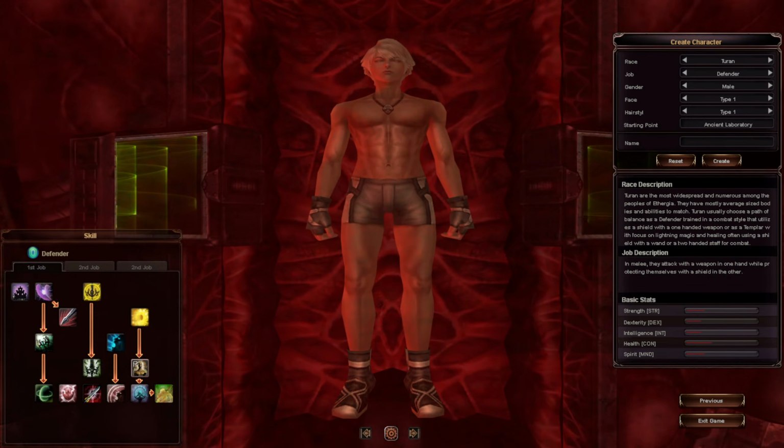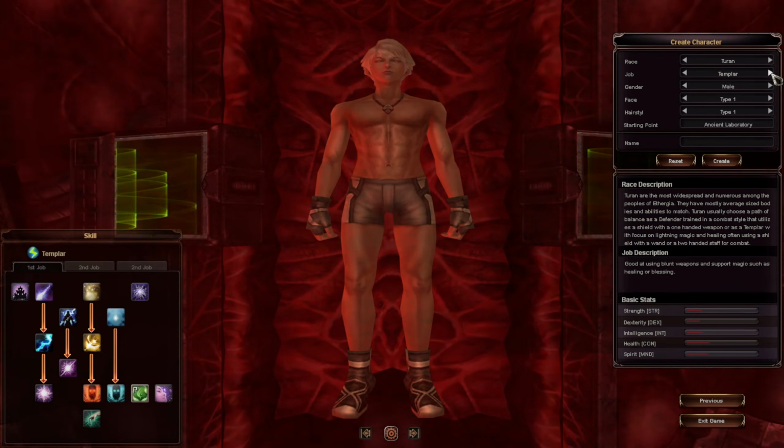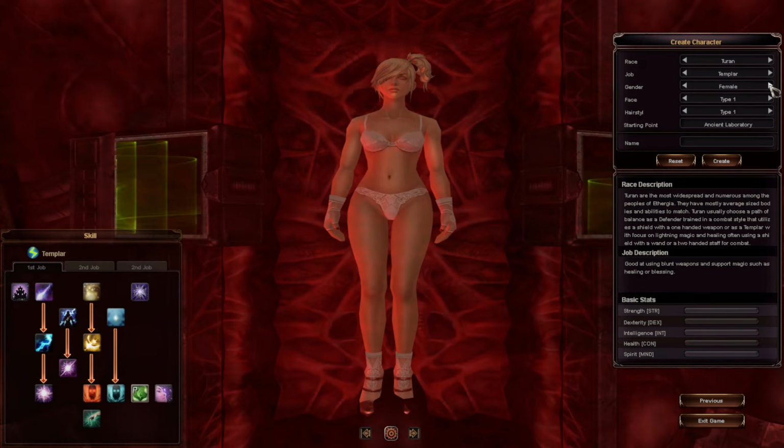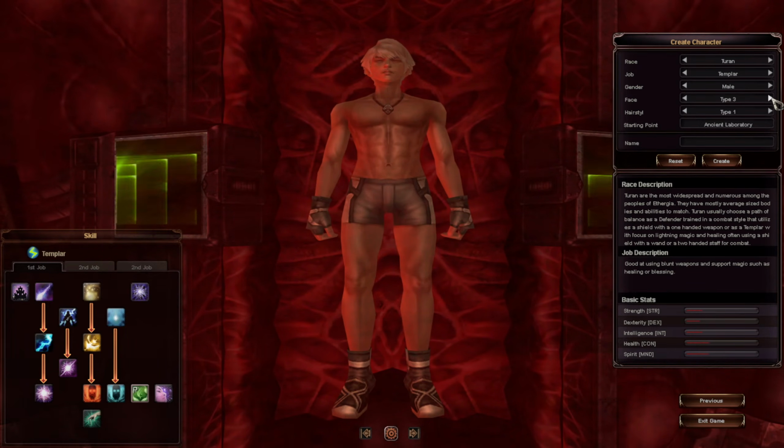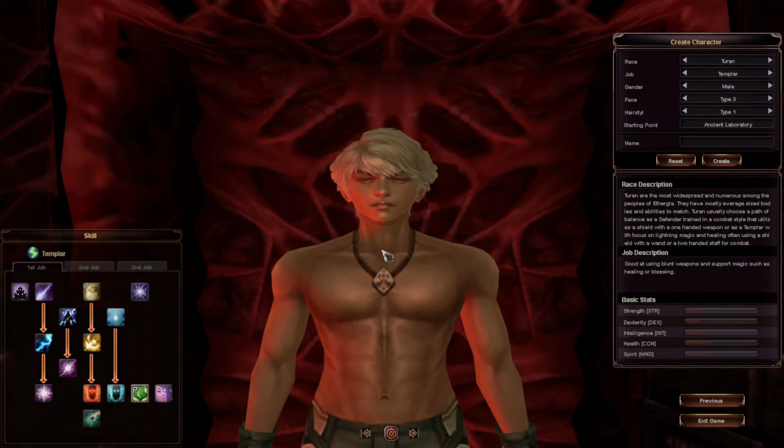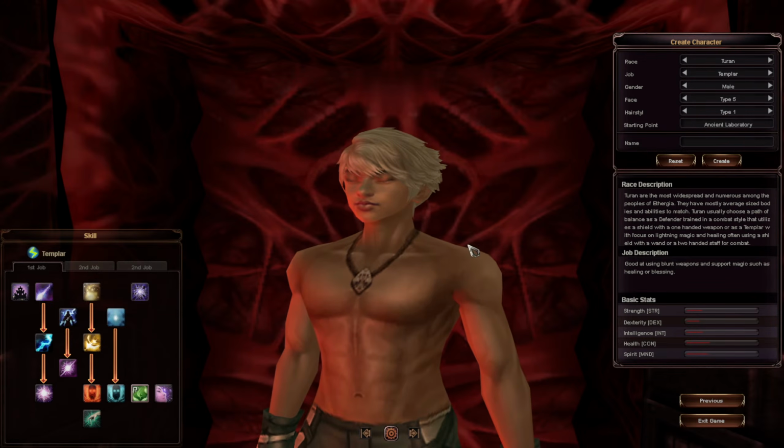Let's go back into this. So let's do a quick overview of the races and jobs and stuff. I'm not going to go too in depth on this. I have information on the Discord, but sometimes it helps to have a video as well. So Turan: Defender, the melee class, the physical damage, and then Templar for the magic. You obviously have your male and female choices, and you can just customize your look. You got your middle button here to zoom in, get a better look, and get rid of the little effect that's making it harder to see. Pick whatever you like, rotate, basic stuff.